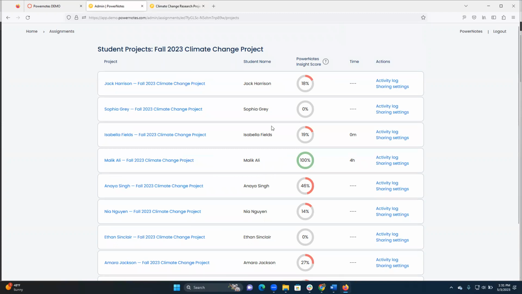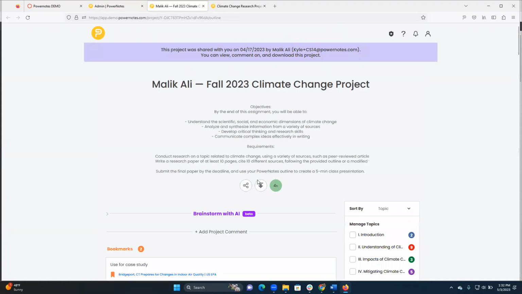Here is an example of this class where you can see the student right here, fourth down, Malik Ali, and Malik's assignment has been completed. Malik has hit all of the assignment expectations, and after submitting their essay into the LMS, that final comparison showed that 100% of the work done in that essay was completed by Malik, and the instructors can actually see that by clicking inside of their project.